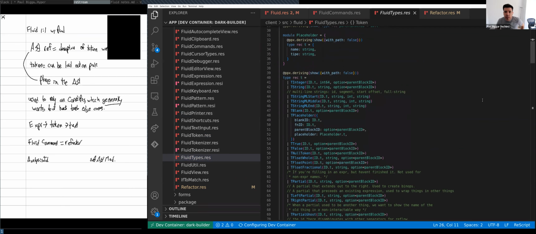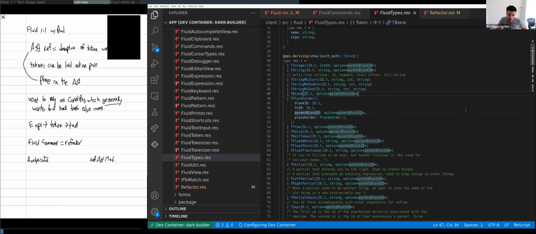Okay, so we can see all of this is the important information related to a token. Each individual expression is broken down into a set of different tokens. And then sometimes there's extra information, like you see a lot of them have the parent block ID. But a token typically has its content alongside its own ID, and some of them will have extra IDs.